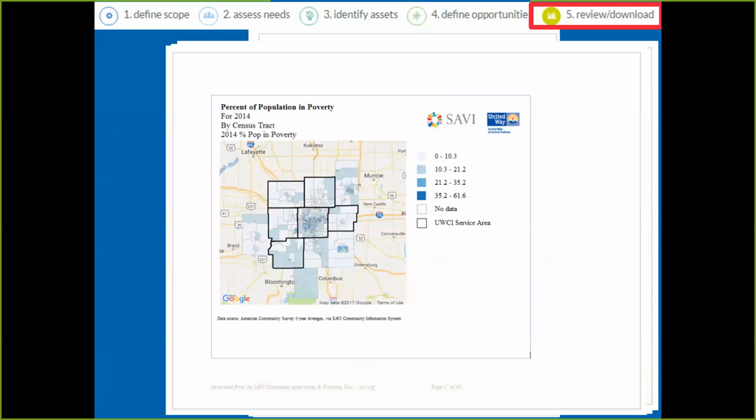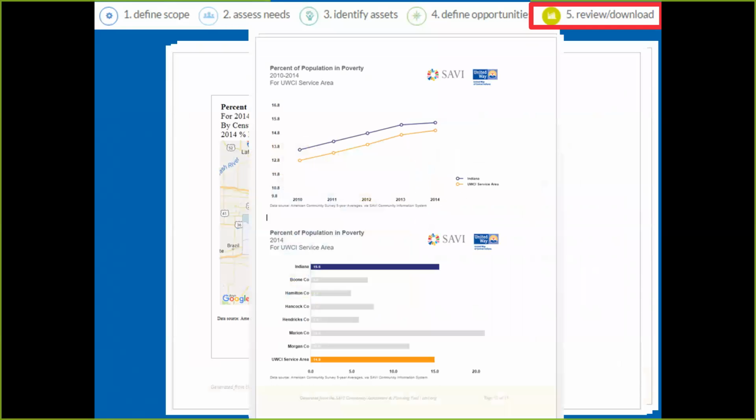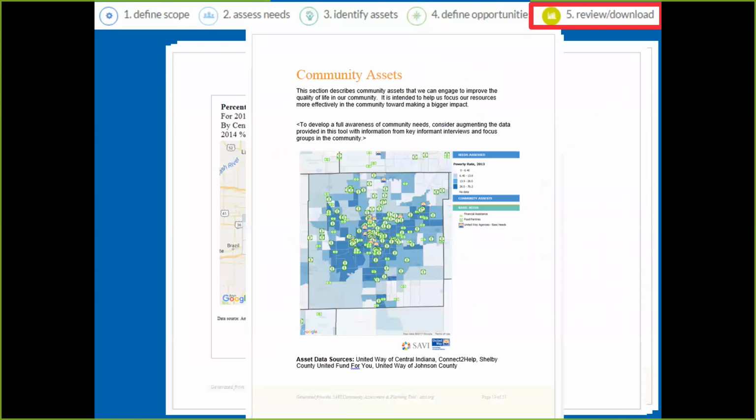Any visualization that you had chosen to add will also be in the Word document, and you can make changes, adding text and whatnot to explain the map or the visualization, and all the other visualizations that you had added, including the asset map that we see here.